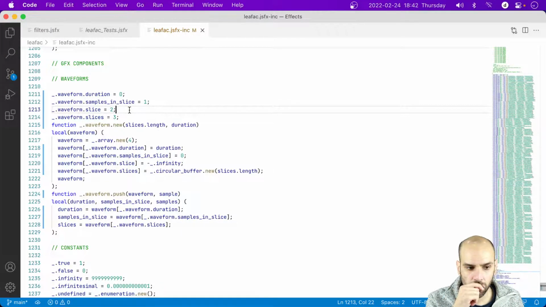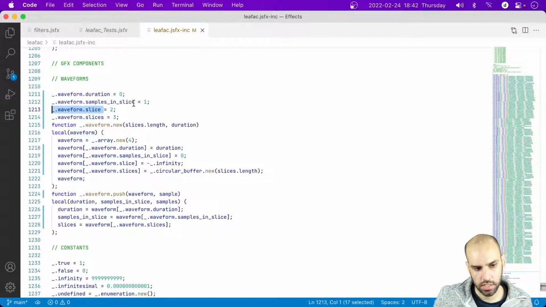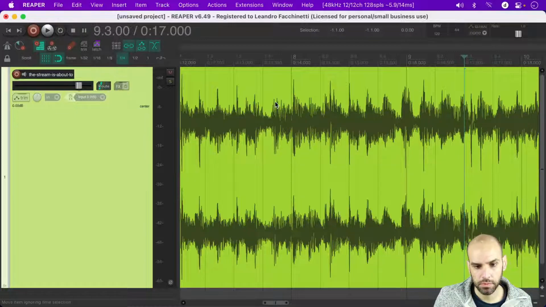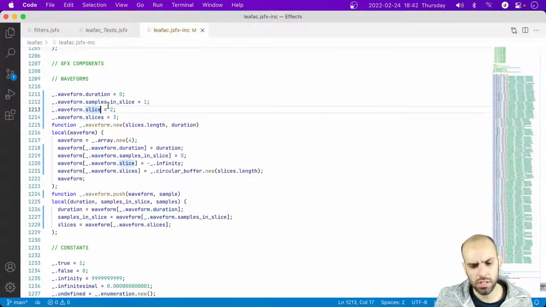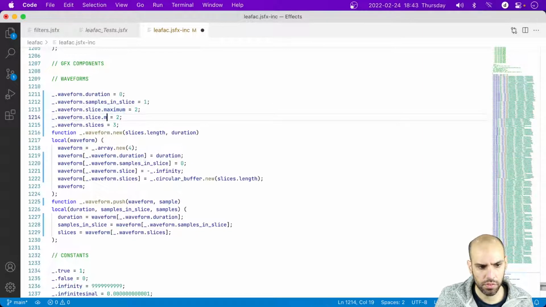But I think that we need to change this because the slice has a maximum and a minimum, the top and the bottom. And I could store this in different ways, but I think it just makes more sense for me to have a maximum and a minimum as two different fields.